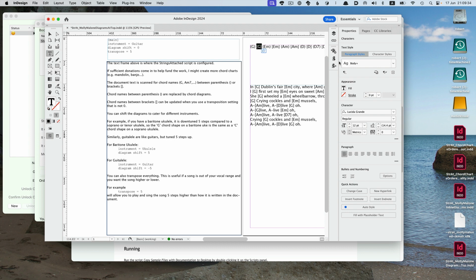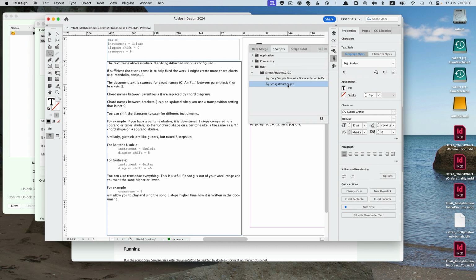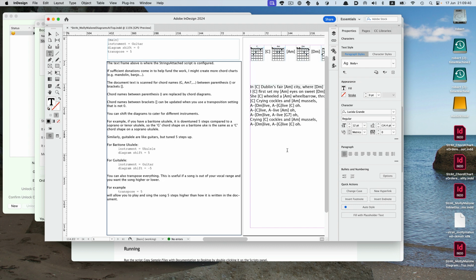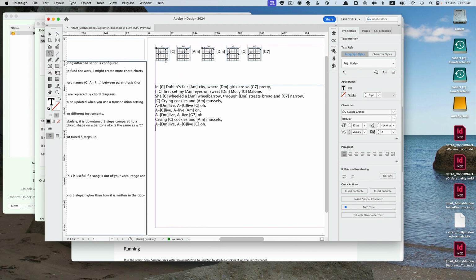So if I now just run the script, Strings Attached, and take this away, see, that G, it was a G, but now it's a C. So it says a C chord, and it shows me the C chord on a guitar, an A minor chord on a guitar. So if I were to play this now on a guitar, it would need to be sung 5 steps higher. So this allows you to cater for people with different vocal ranges. So that's a very quick demo for Strings Attached.